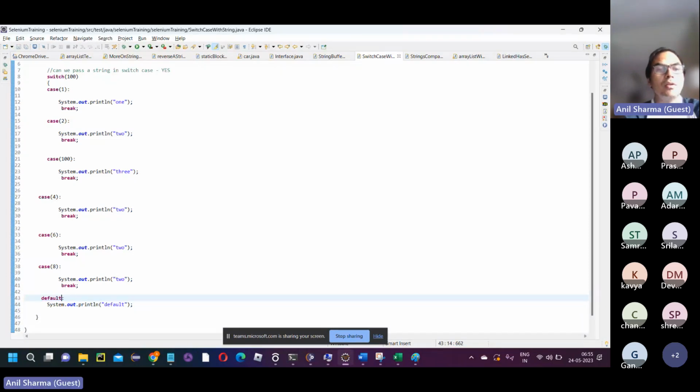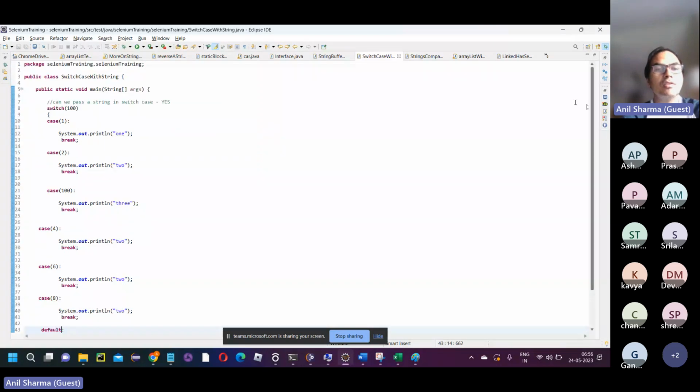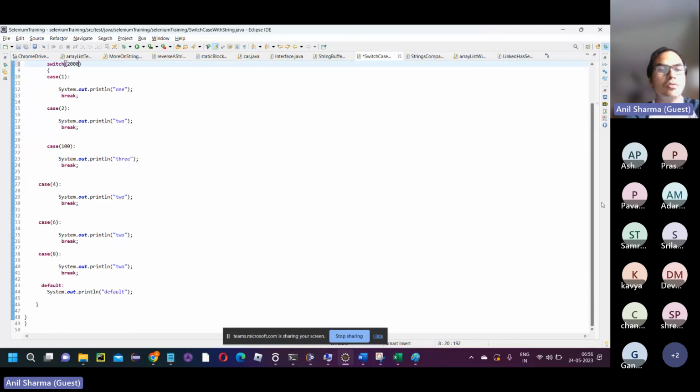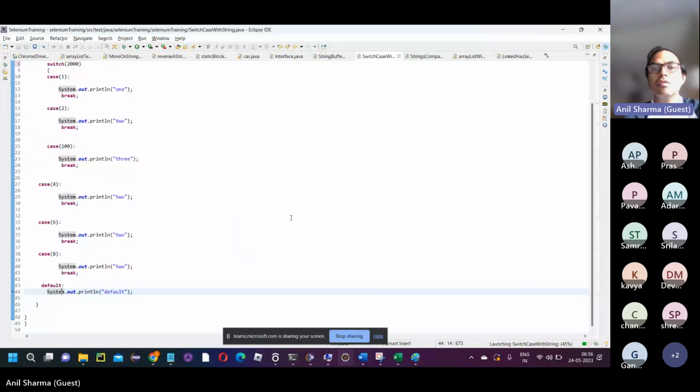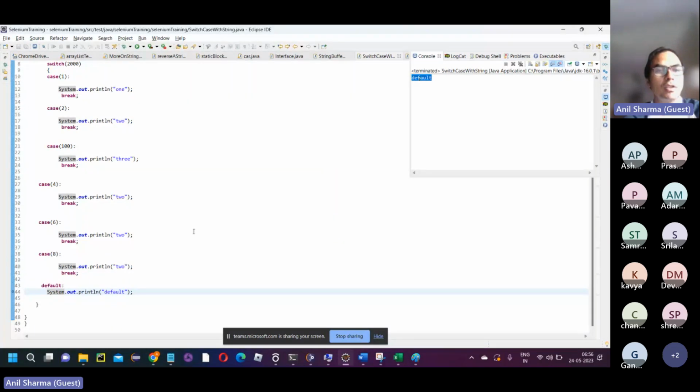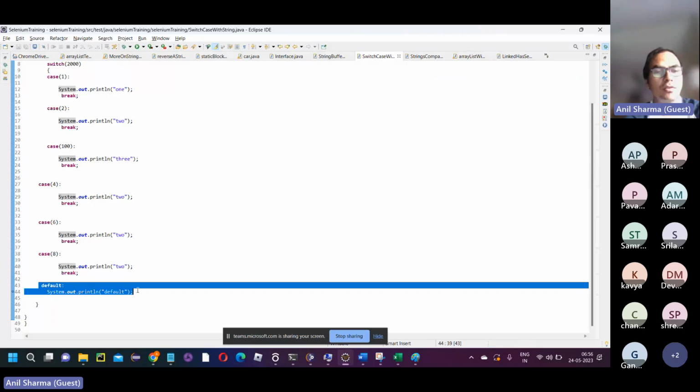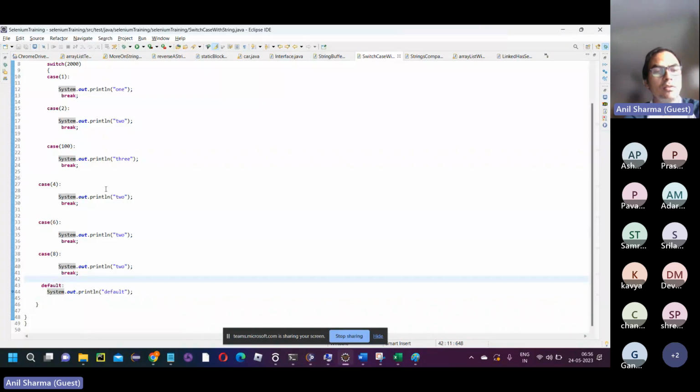Okay, so now what will happen? Suppose I am passing something which is not there, say 2,000. There is no 2,000 here. So all the cases will be compared: first case, second case, third case, fourth case, fifth case, whatever. And if nothing is there, then default. So let's run this. So default will execute, right? So this is the switch with so many cases and default. Default will be evaluated only when there is no matching case, right? So this is what is about the switch statement.